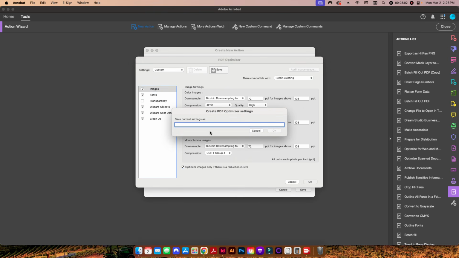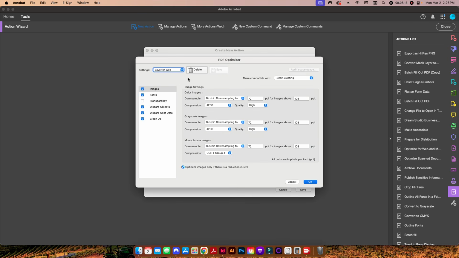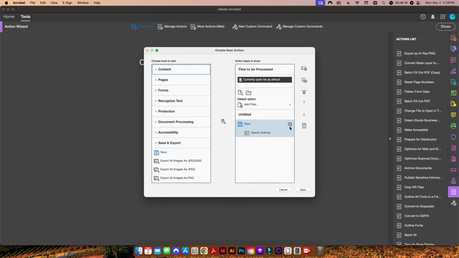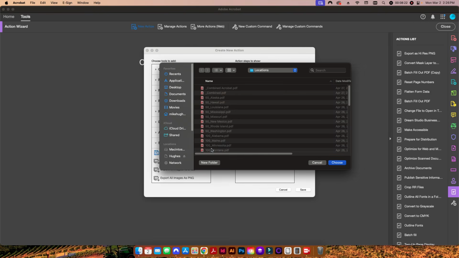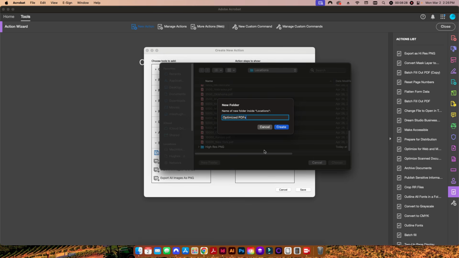So I'll click OK. I'll save the current settings as Save for Web, even though it's already there. It's going to ask to overwrite probably. Yep. Okay, so now I've set my settings here, Save for Web, 72 DPI and everything. And now I'll click OK. I'll specify a local folder, and here I'm going to create a new folder, and I'm going to call this optimized PDFs.